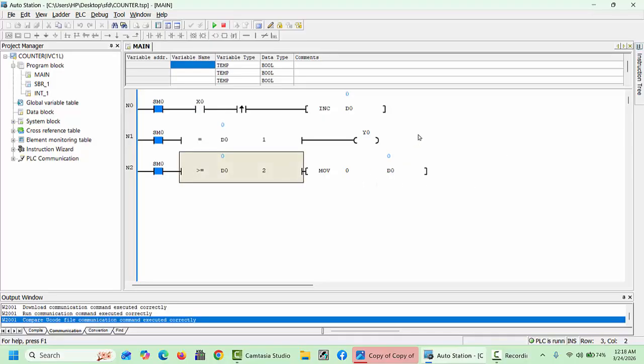So I hope guys you understand this control and how we can design the single switch on off control.